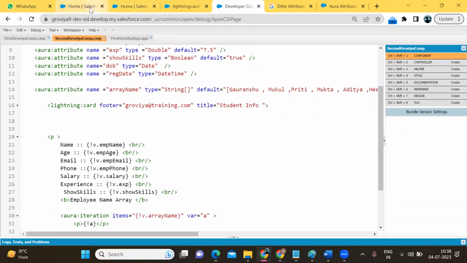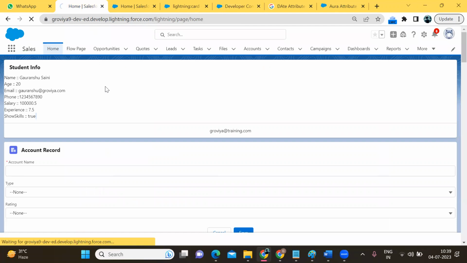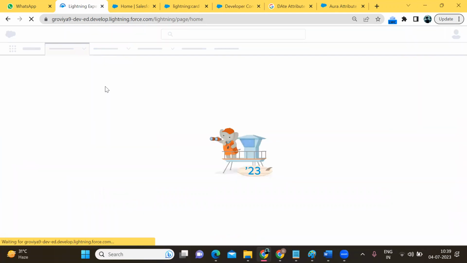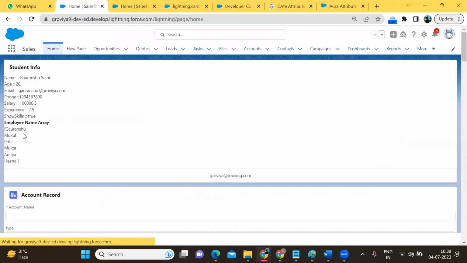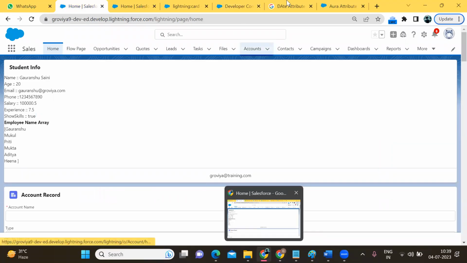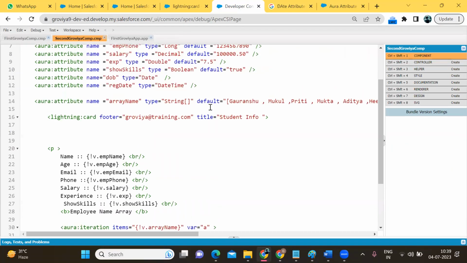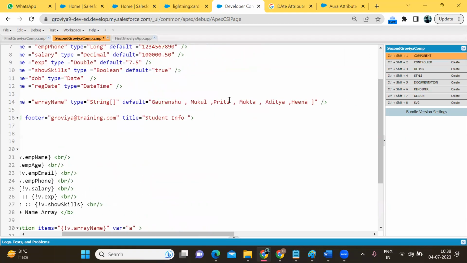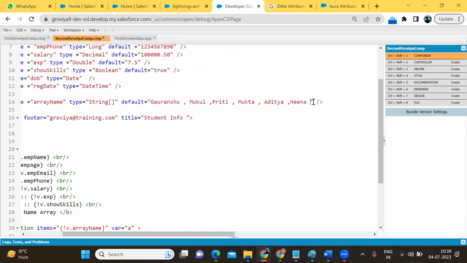Okay, now I'm going to the home page, refreshing it. So what I'm getting, all the names I'm getting, with square braces. So we have to remove the square braces. I think there is no need to write the square braces.